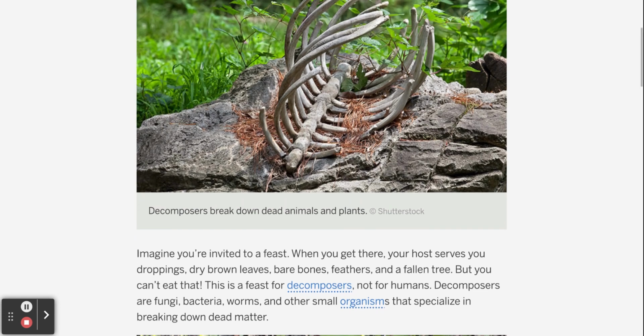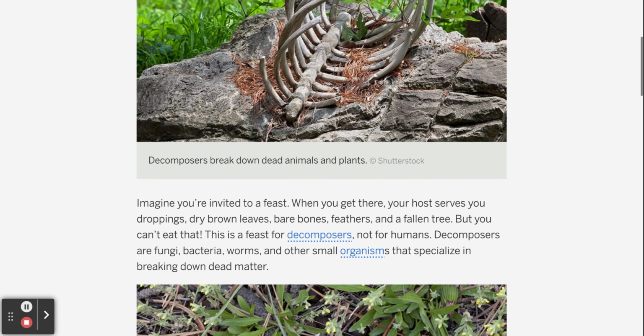Imagine you're invited to a feast. When you get there, your host serves you droppings, dry brown leaves, bare bones, feathers, and a fallen tree. But you can't eat that. This is a feast for decomposers, not for humans. Decomposers are fungi, bacteria, worms, and other small organisms that specialize in breaking down dead matter.